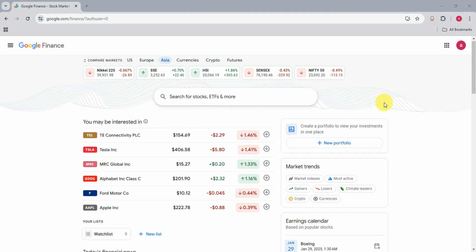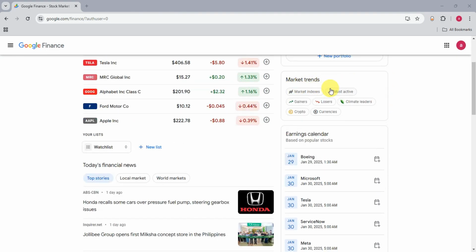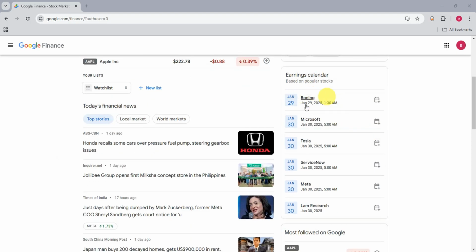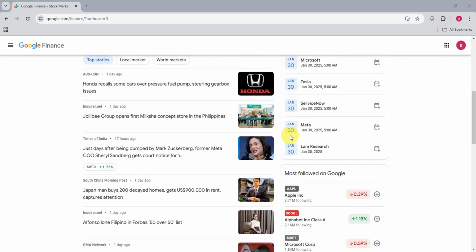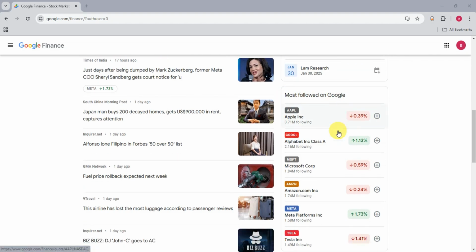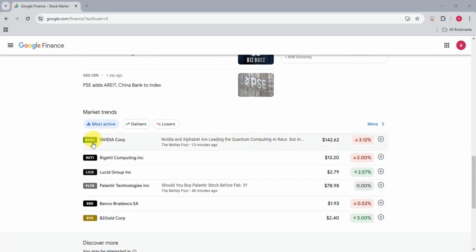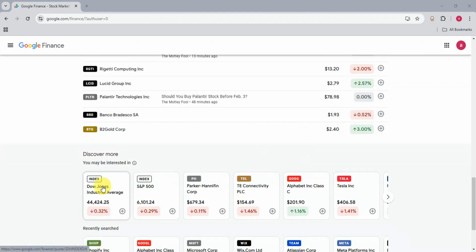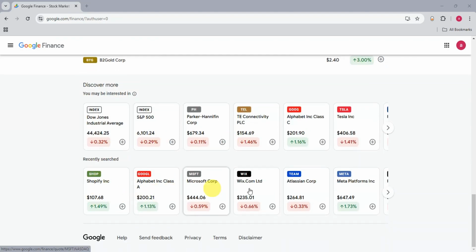As you can see, we'll just need to scroll down. We have here the market trends, your list, wherein you could add in your watch list. You could add a new list for that, the earnings calendar, and today's financial news. You could see the top stories, local markets, world markets, and the ones that are most followed on Google. We have market trends here on the bottom part, and you could discover more in your recent searches. On its bottom part, we have the help. You could send feedback, and see privacy, terms, and disclaimer.